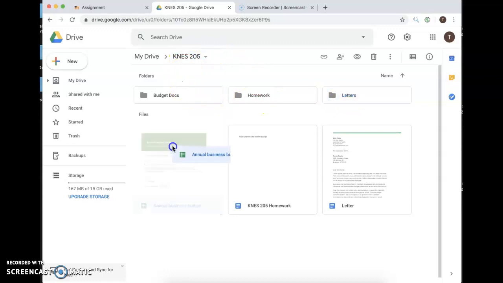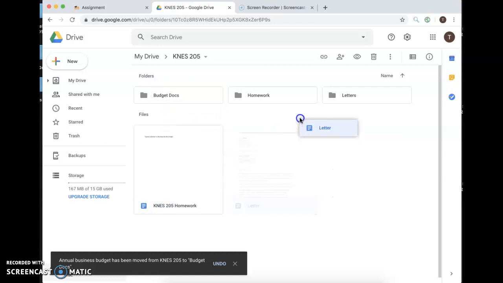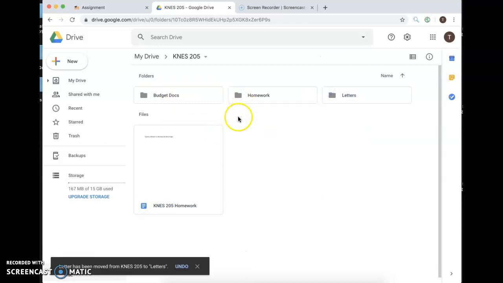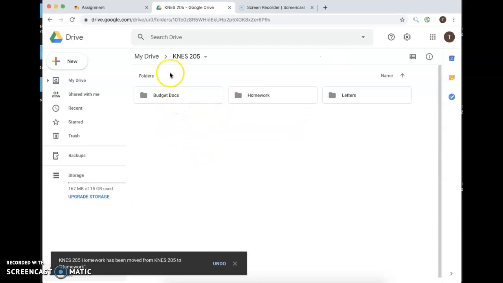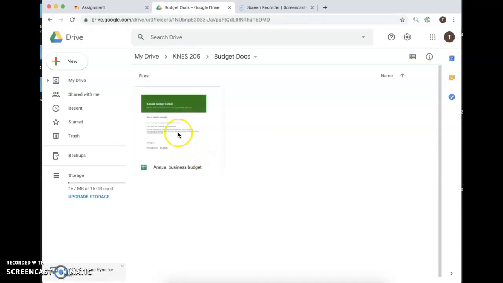And if you want, I could just drag it to here. Letter, homework. And as you can see, I am still under the main folder. And this is my 3 subfolders right here. And if I click on it, as you can see, my assignment is right here.